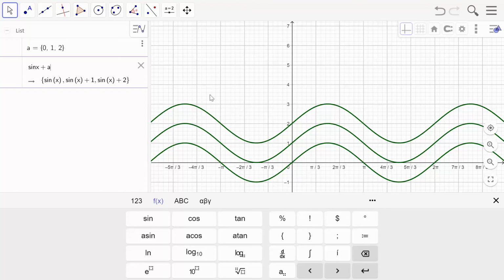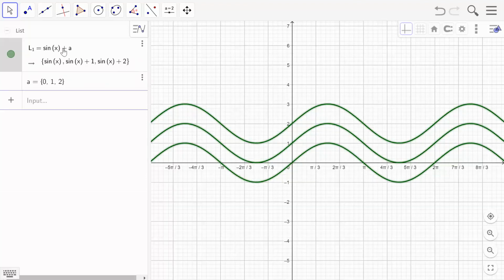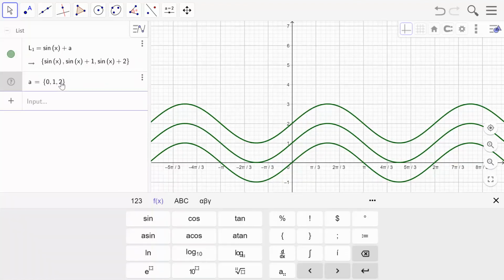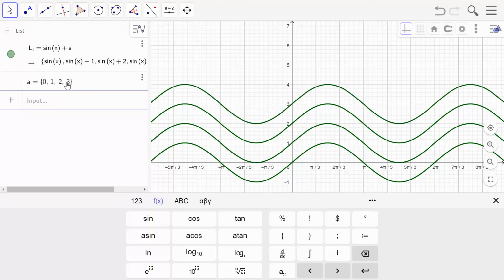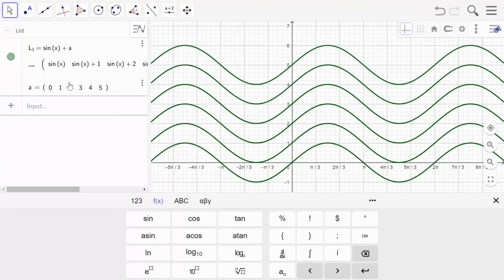Now, the great thing about that is we can now go back to this list and edit it, and it will automatically change those. And I can even do a little shortcut of ... to create a fairly long list without having to type them in all individually.